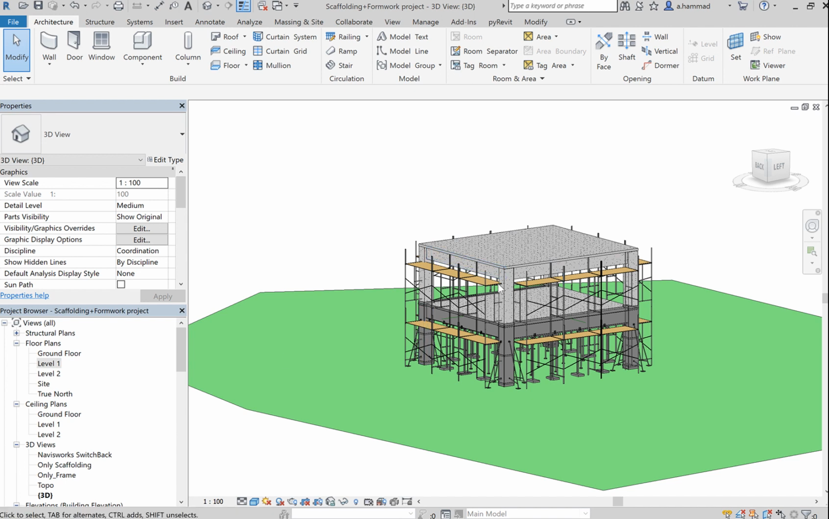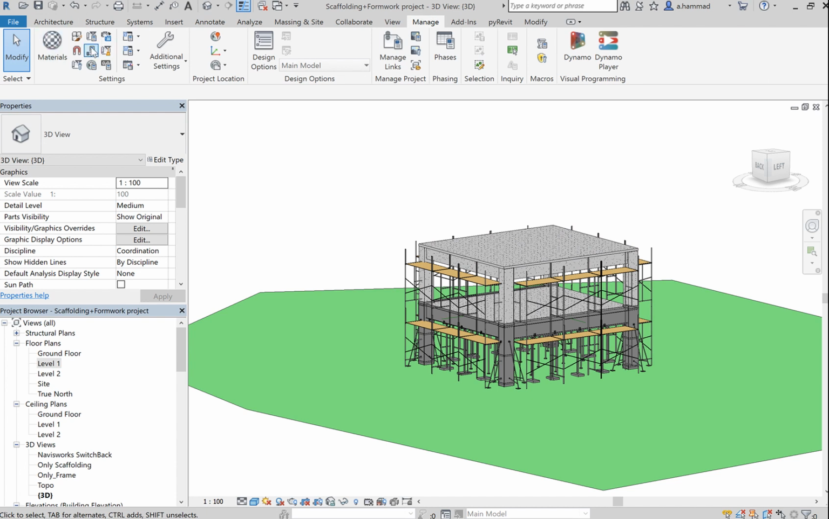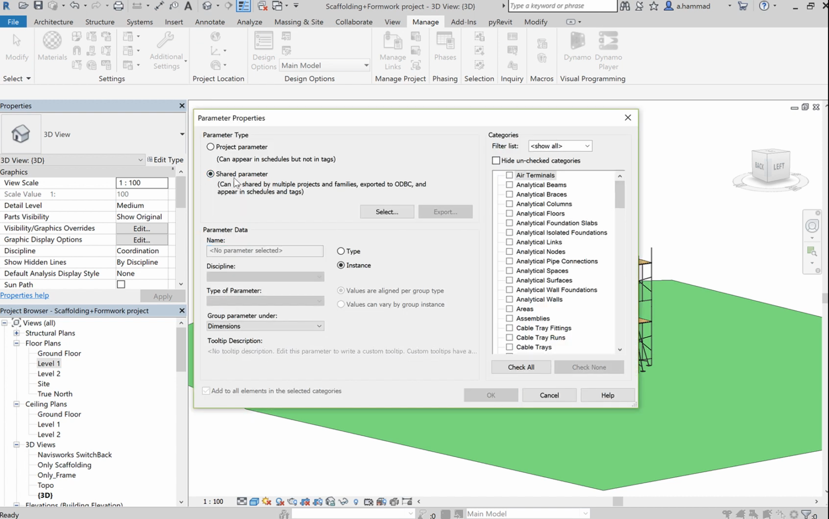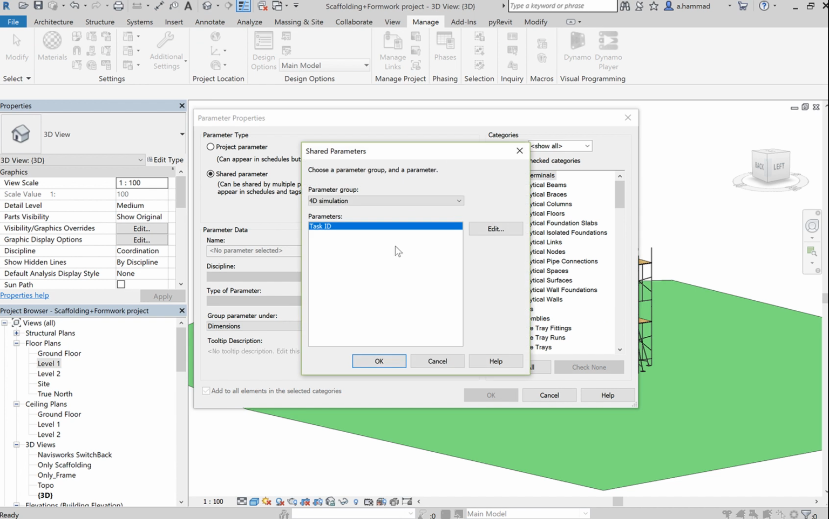However, in Revit, in order to add this additional field to each of these objects, what we've got to do is go to Manage, and under Manage click on Project Information. Sorry, not Project Information, Project Parameters, which is that one over here. Okay, so we need to add a parameter to this project, and it's going to be a shared parameter. So select Shared and go to Select.